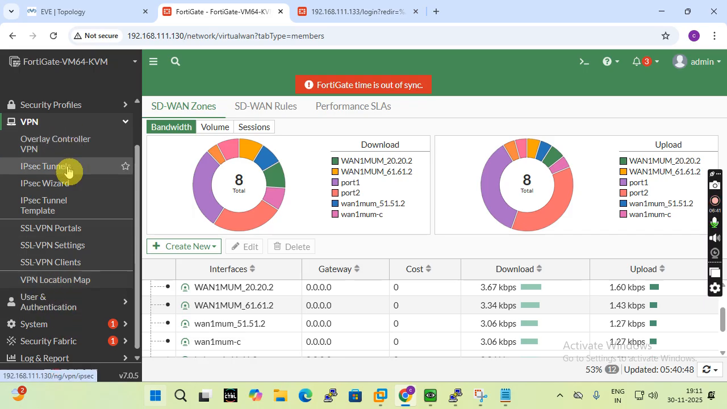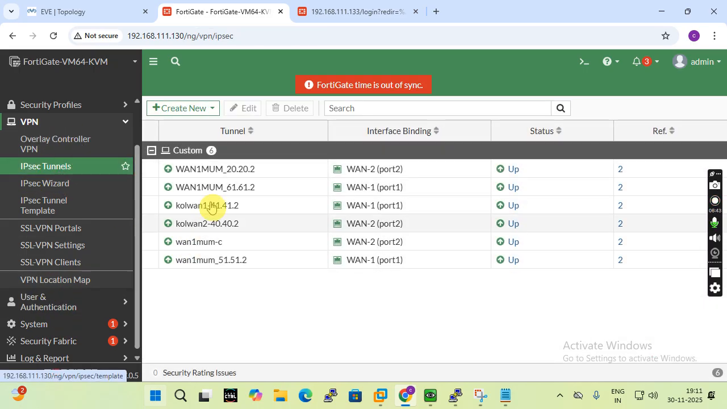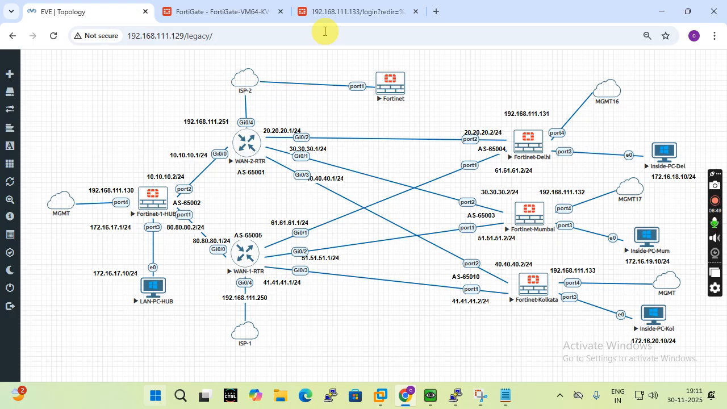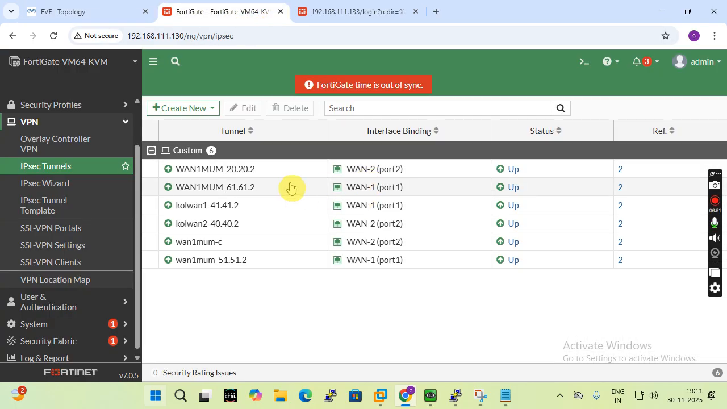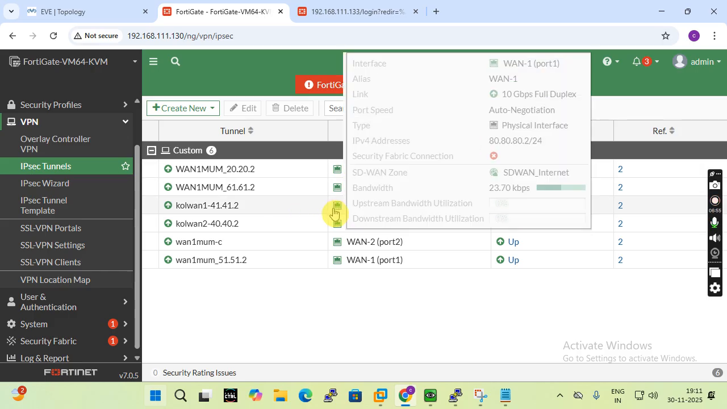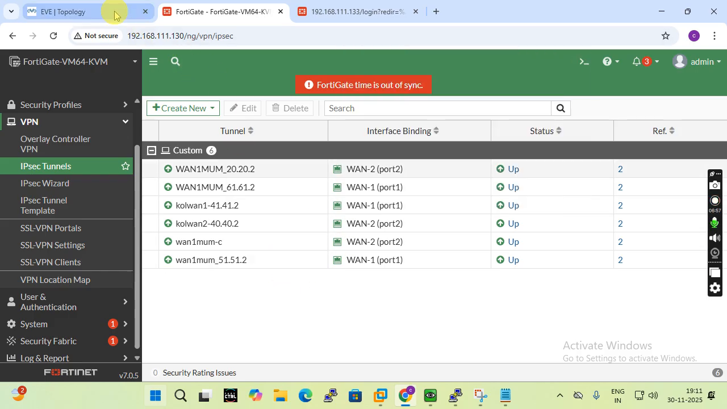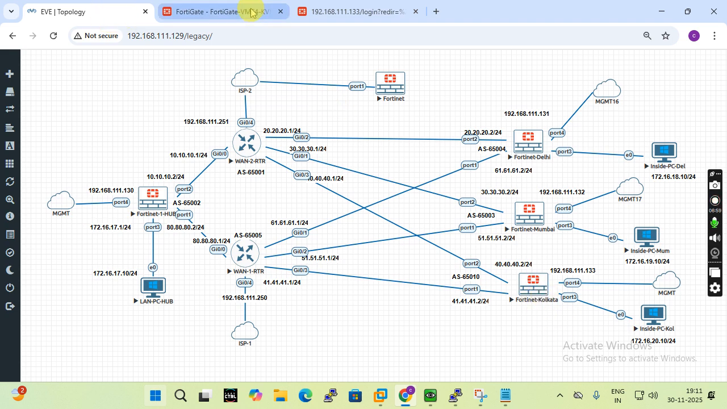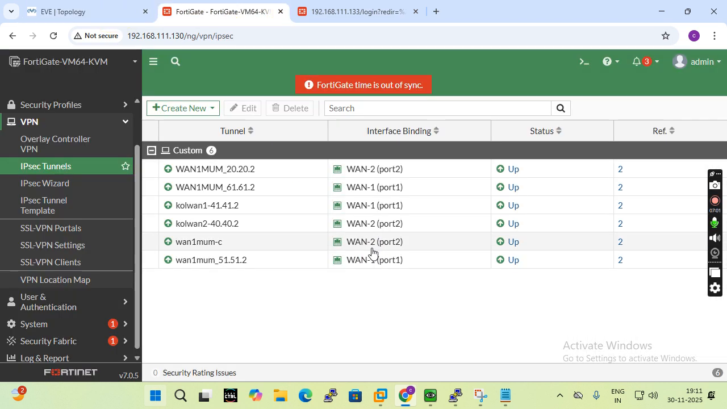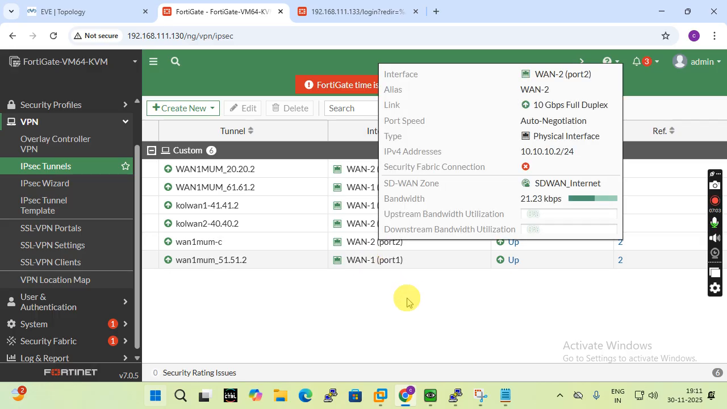If I navigate to VPN IPsec tunnel, these are the tunnels. If you see, for the Mumbai location, I have two tunnels built over WAN1 and WAN2. Accordingly, if you see the Kolkata WAN location, this is my Kolkata location. In this location as well I have two WAN connections, right?